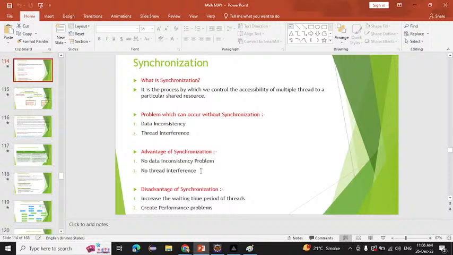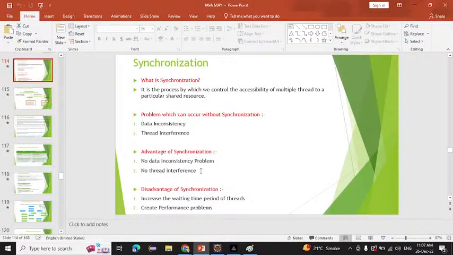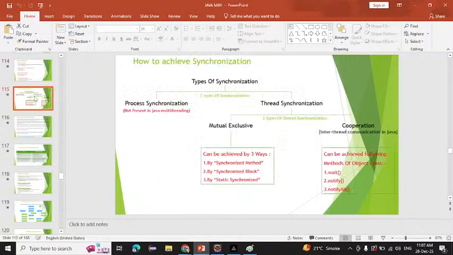No data inconsistency problem, and threads will not interfere with each other. So that is the advantage, and the disadvantage, of synchronization. Now, if we take another example here, that is the synchronized method. Why are we using the synchronized method here?